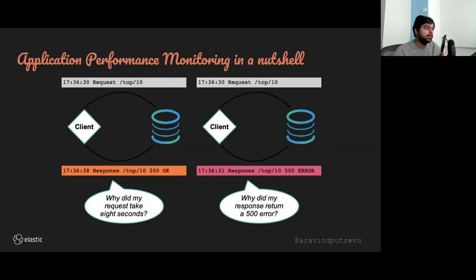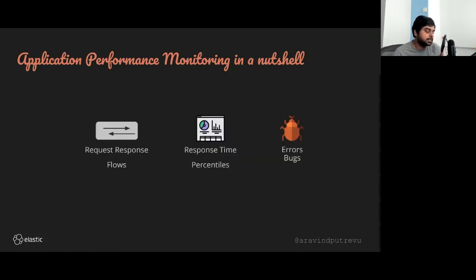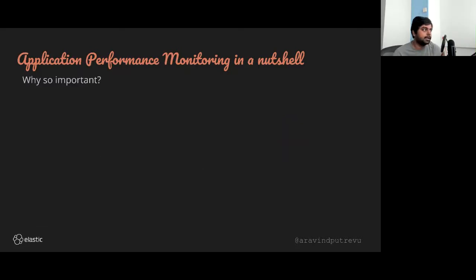As you could see, you would find out why my response returned 500, why more 500s are happening in the last while, or why a 500 is happening on a Sunday every week. Such sorts of questions you can ask of the data and you can get answers. So it monitors the request-response flows, the response time percentiles, and even error or bug tracking can be done. We'll replicate an error, find out something, and come back and show it in our sample application. And then, why is it so important?